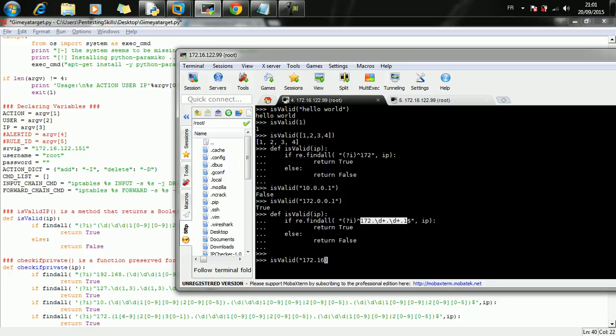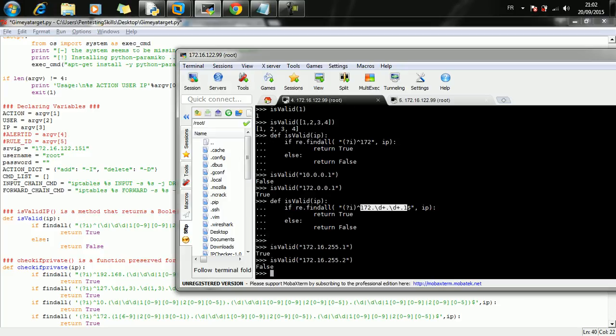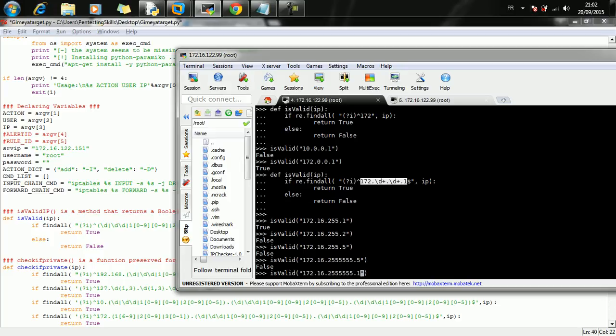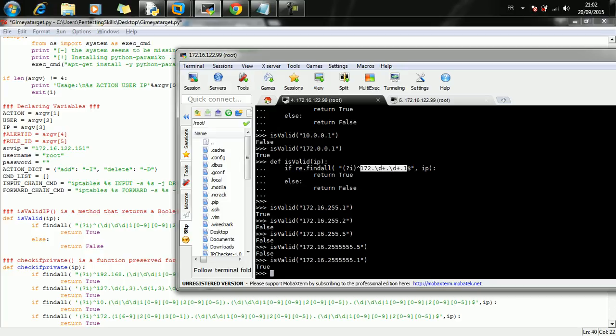So is_valid. Let's provide 172.255 point anything, but let's provide 1 here. This is true. Let's provide 2. This is false. Let's provide 5. This is false. Let's provide any kind of number here, false. But if we put 1, this is true.